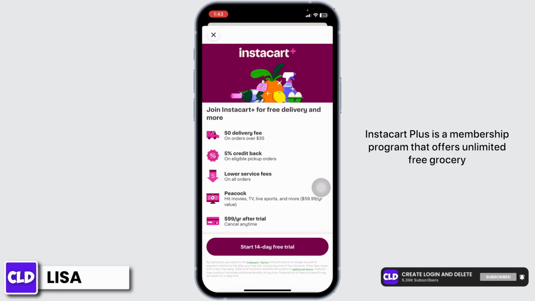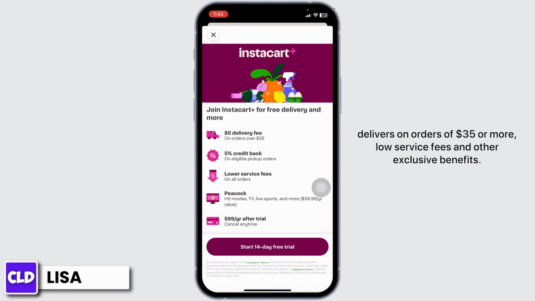Instacart Plus is a membership program that offers unlimited free grocery deliveries on orders of $35 or more, low service fees and other exclusive benefits.